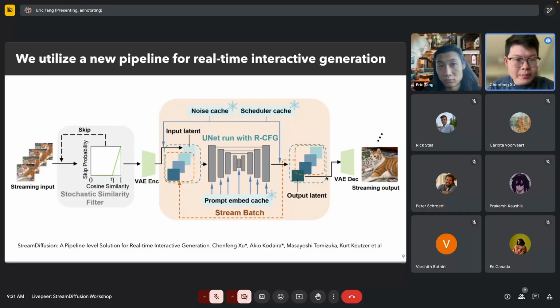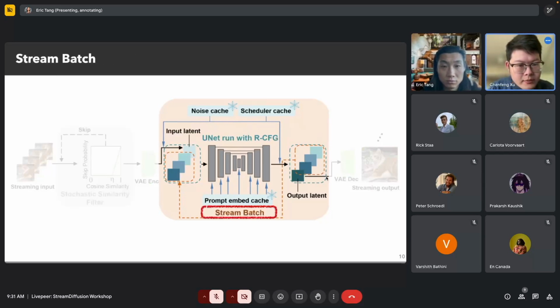StreamDiffusion provides you a solution. We utilize a new pipeline level solution for real-time interactive generation. In StreamDiffusion, we have a bunch of techniques composed together, and let me introduce several key components for you. So first is stream batch.